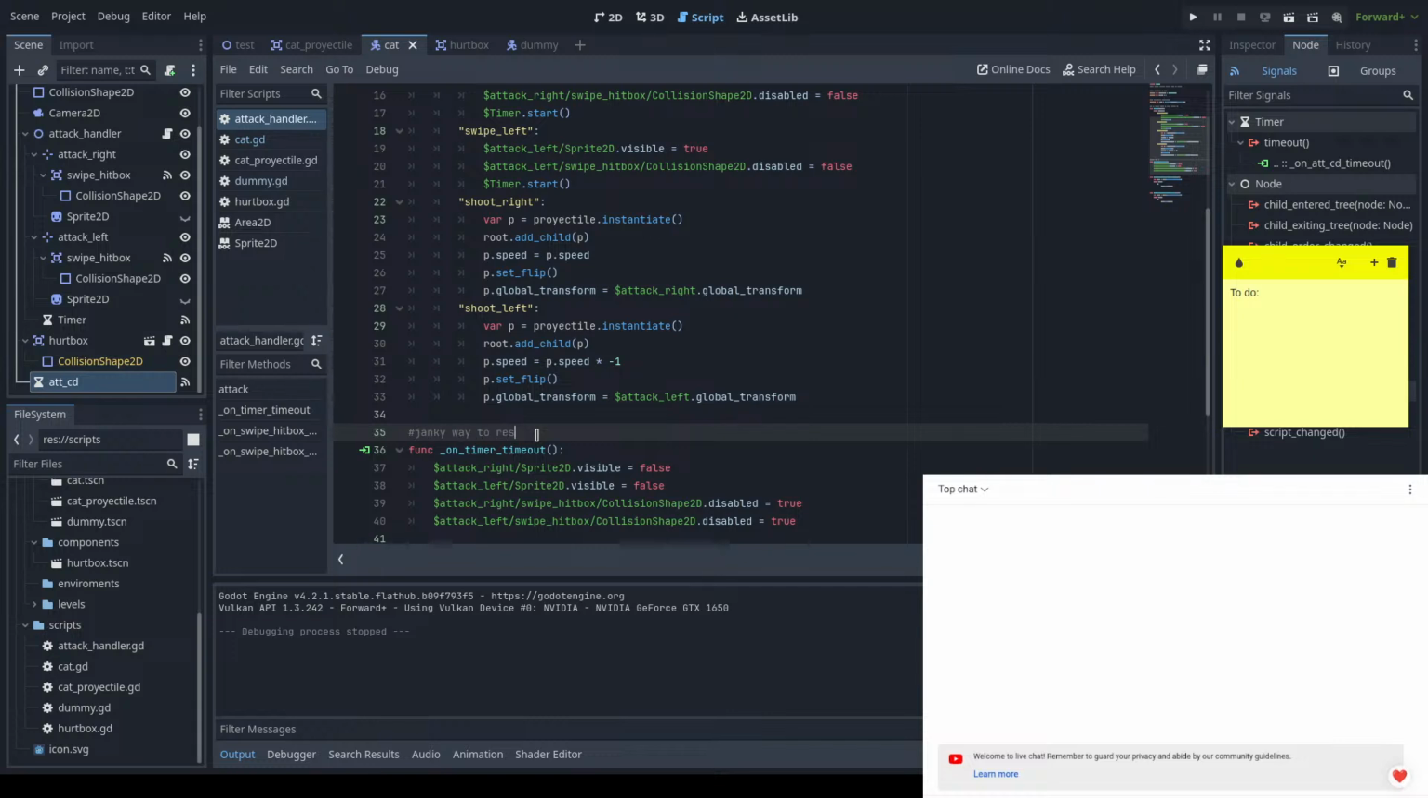A janky way to reset sprite visibility and collider. I mean, it's a really janky way of doing it, but it works, and it should be solid enough for most things. And this thing is painful. Having an injury on your arm and trying to type for hours is not fun. Please. There we go.